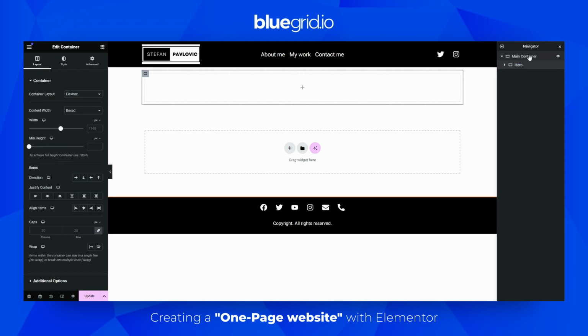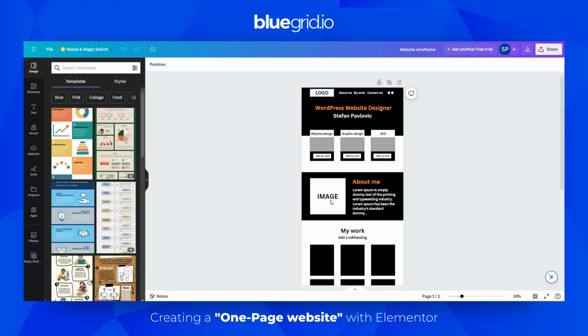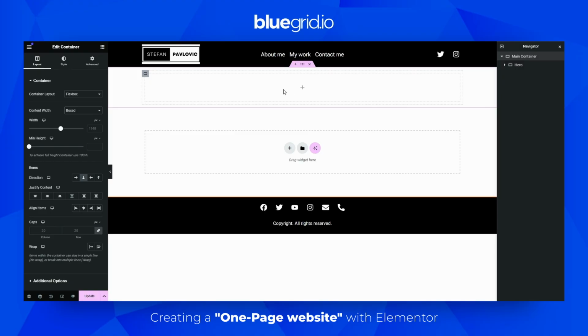One more thing before we proceed is left click on the main container, and instead of boxed content, we'll choose full width. And why we do that is we will allow the rest of the containers, basically this content, to be full width. If I leave it as box, then the rest of the content inside of this main container will be boxed, so basically the width will be 1140. We want this first container, the main container, to be full width and the direction to be column vertical.